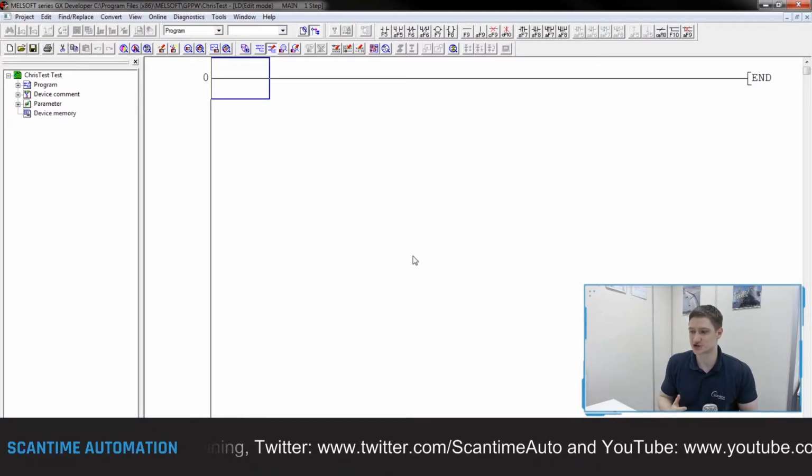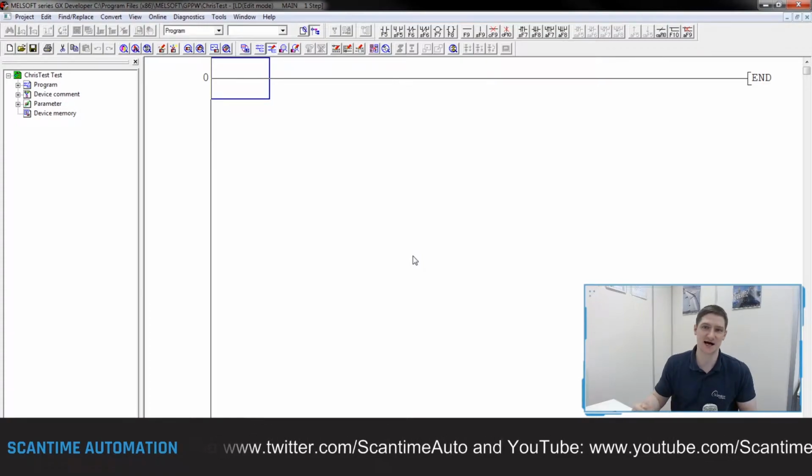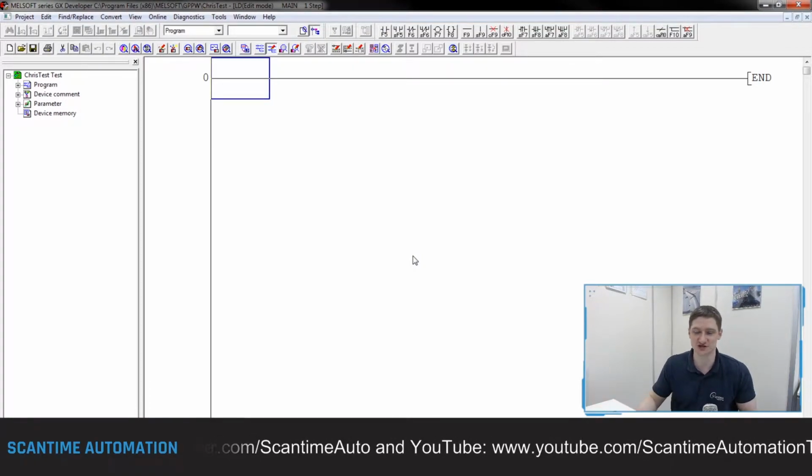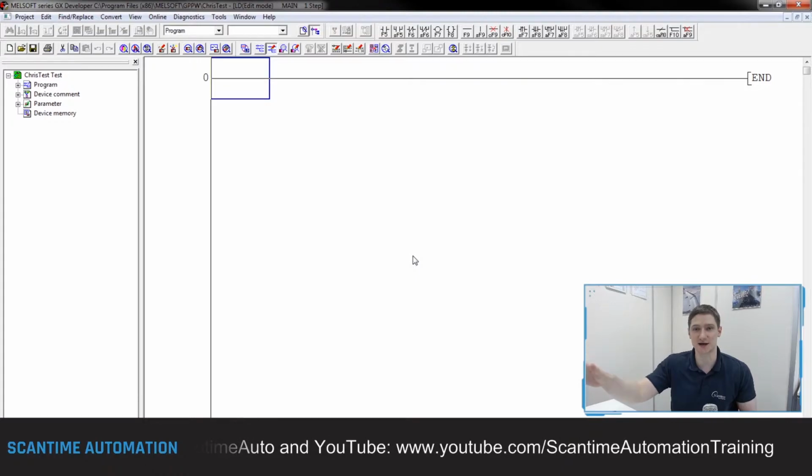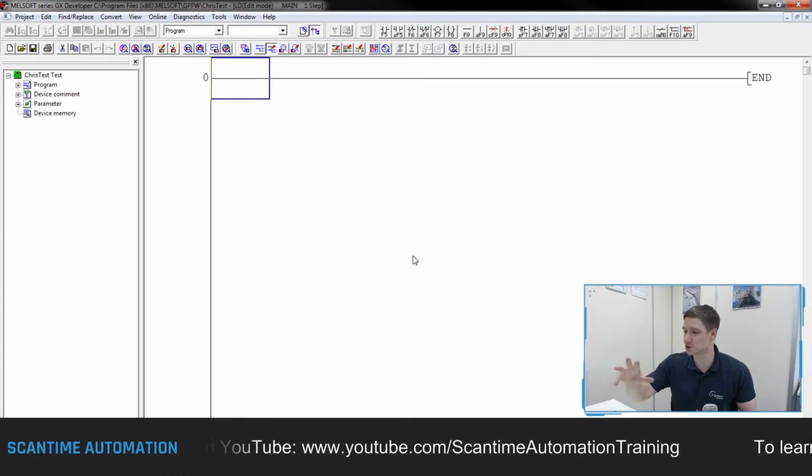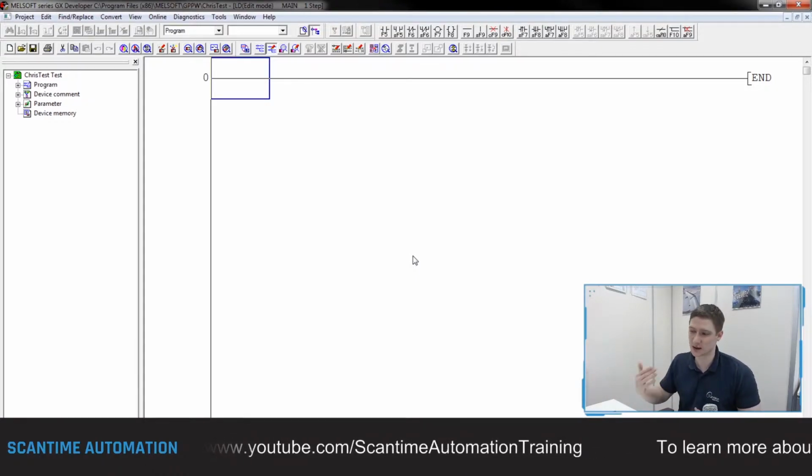Now with GxDeveloper, it's not as user intuitive as things like TIA Portal, Allen Bradley RSLogix 5000, etc., where we can just drag and drop contacts and coils, drag and drop our instructions over. It's a lot of click and place.